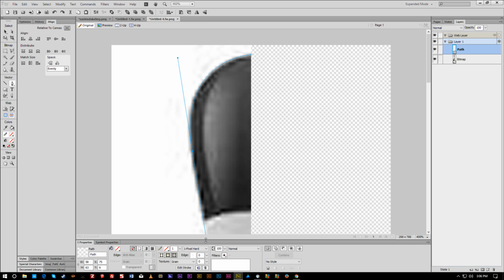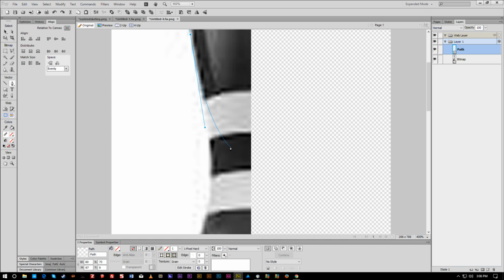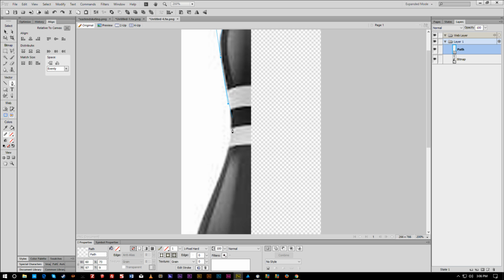And you can always adjust your curve. Once you create a second point, you can use the arrow keys on your keyboard to move that point where it needs to be. So I'll scroll out a bit and I'll create a few more curves.